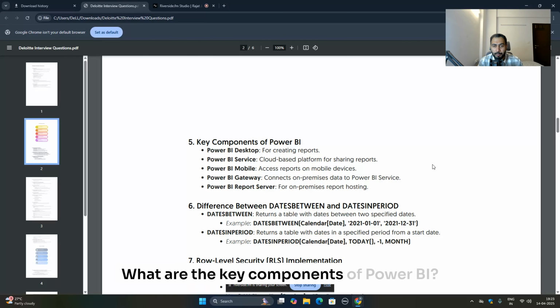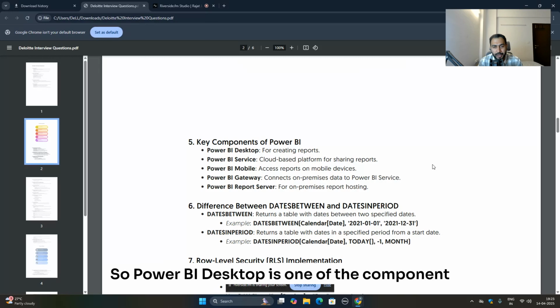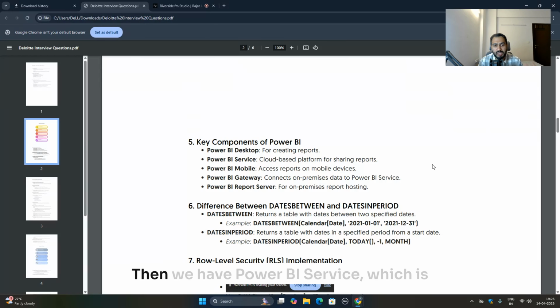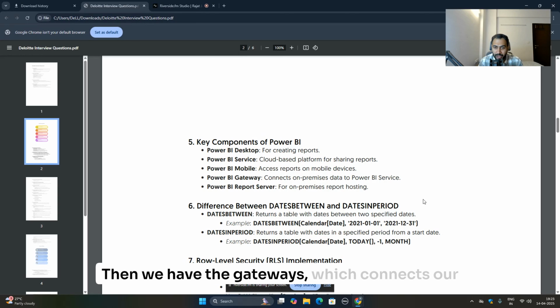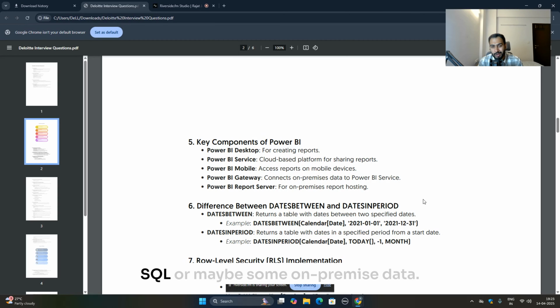What are the key components of Power BI? Power BI Desktop is one of the components of Power BI for creating the reports. Then we have Power BI Service, which is a cloud based platform for sharing reports. Then we have Power BI Mobile for accessing our reports on mobile devices. Then we have the gateways, which connect our SQL or maybe some on-premise data to our Power BI service, which is on the cloud. We have Power BI Report Server for our on-premise report hosting. So in this way you need to answer.